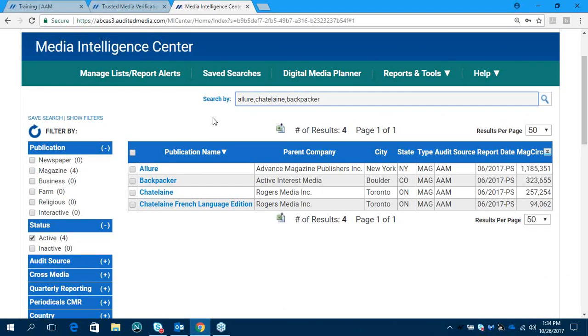Now, as you can see, the titles that I entered in the search by bar are now here. It includes the Chatelaine French language edition. So that pulled up because I did type that main pub in. So now you can see your publications right here. If you had a few more, again, just comma, no space, and type them in. Now let's say we have a bigger group of magazines that we want access to. We're going to use the filters on the left-hand side.